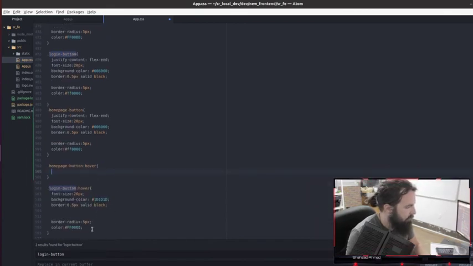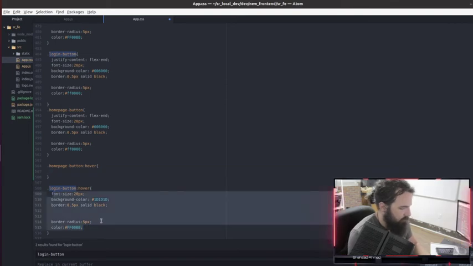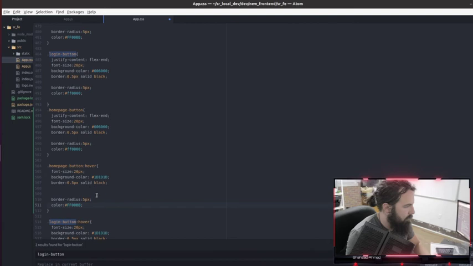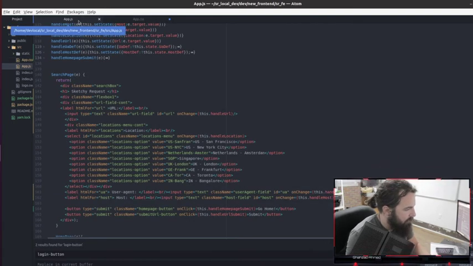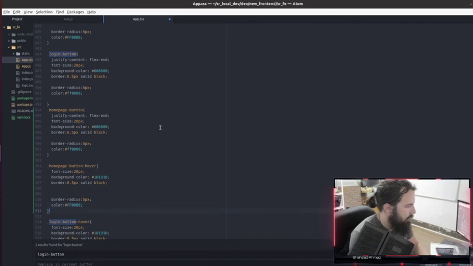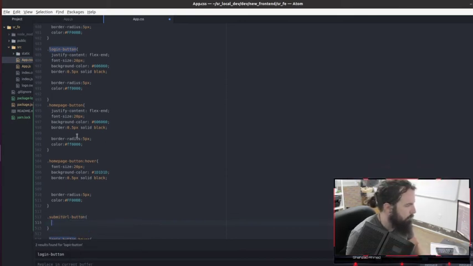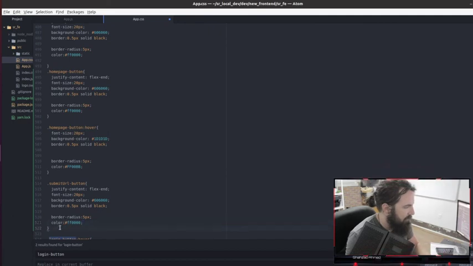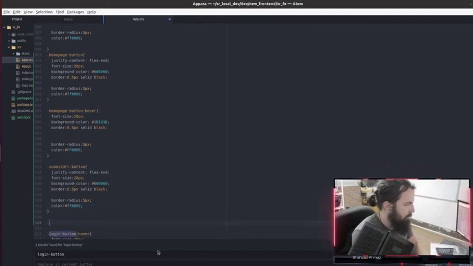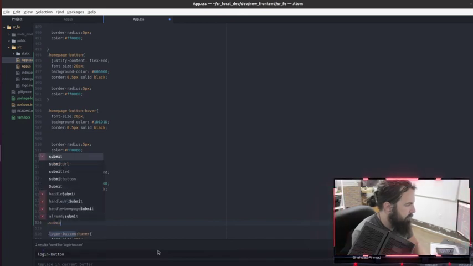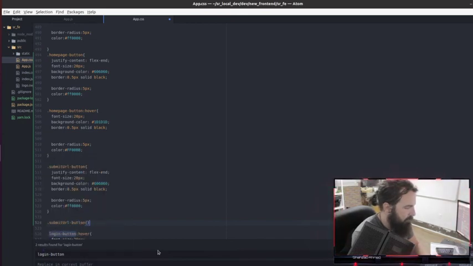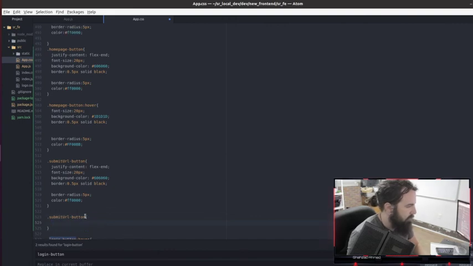Yoink all of this. And then we're going to do the same thing with, I think it's submit URL dash button. Yoink all of this. And we're essentially just going to stylize all of the buttons the exact same way. There's probably a better way to do this. Dot submit URL dash button. And that's going to be the hover.